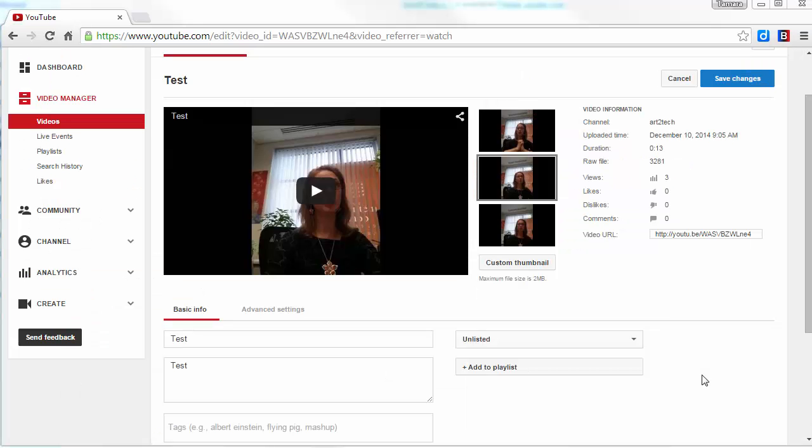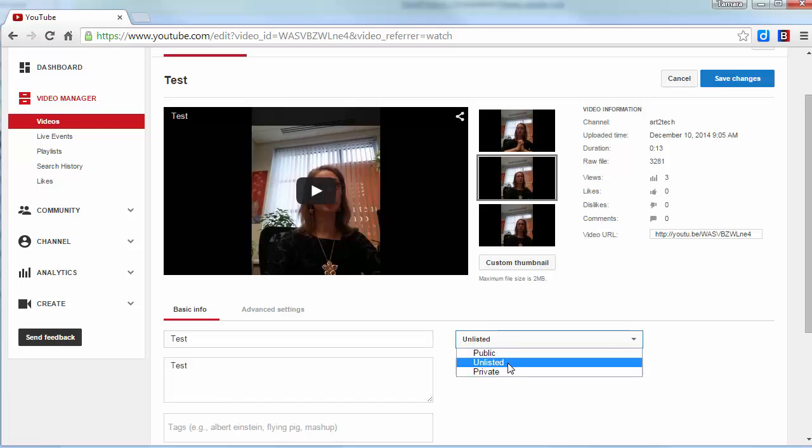If you used your smartphone to record yourself and upload straight to YouTube, if it didn't give you the privacy options, just find that video in your account and under the basic information, change it to unlisted. And then the URL should be right here that you can copy and paste for this assignment.